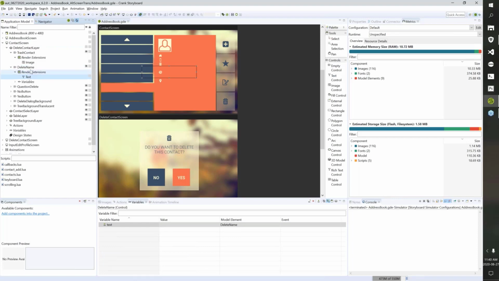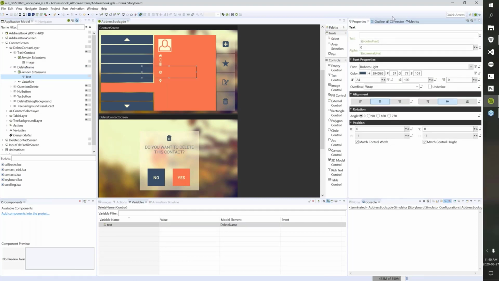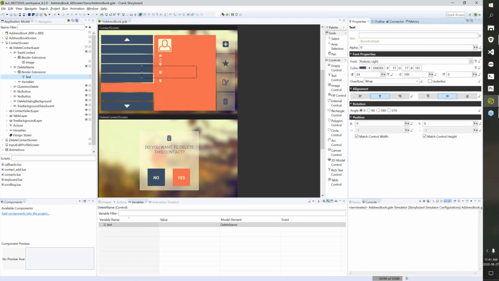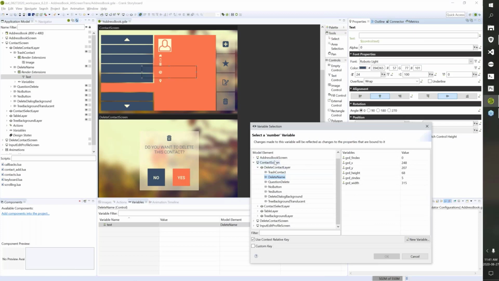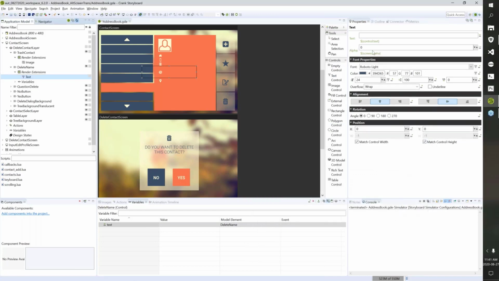If you look at the images by clicking on the properties view, which is in the same area as the metrics view, just the first tab over, you can see I set the alpha value to the screen alpha. I clicked on bind variable, so I'll unbind the variable first and I'll show you what I did. I clicked on bind variable, went to contact screen, found that alpha variable that I added, and said yes, bind it to that.